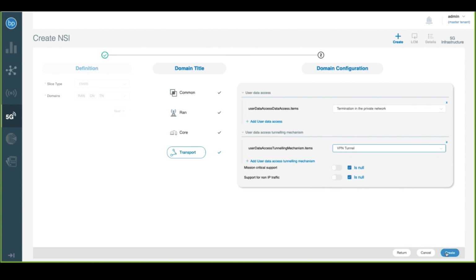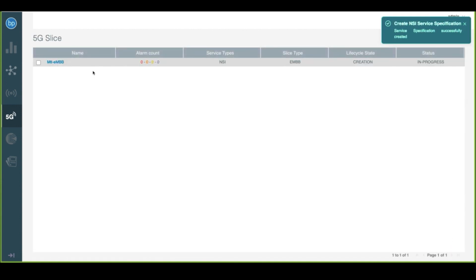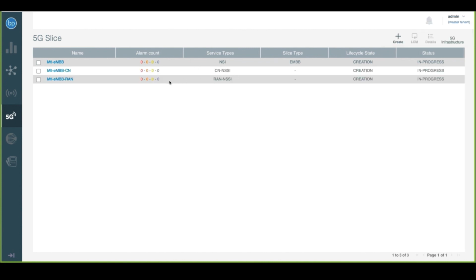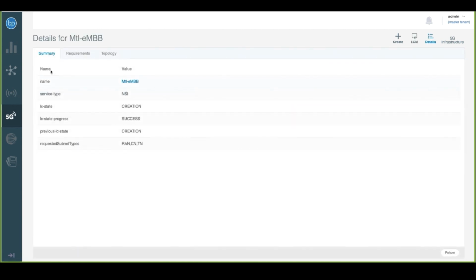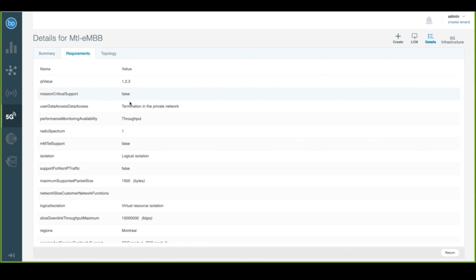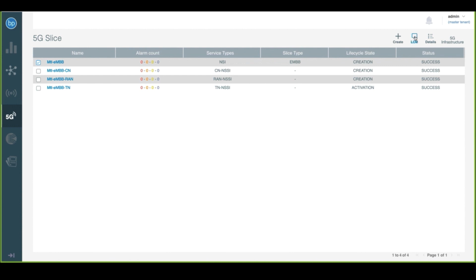After we click on Create, the orchestration for creation of the slice is now taking place in the background. We can see the slices for the core, RAN, transport, and so on are being created. The EMBB slice has been successfully created, and we can drill down to look at its details. There is the slice summary and parameters we've specified. Let us go back and see the lifecycle management of the slice.